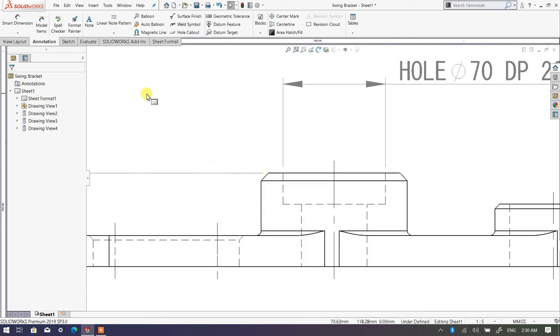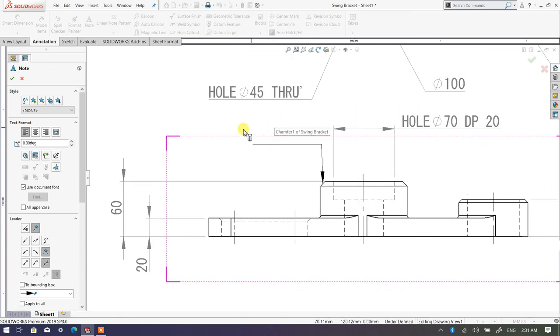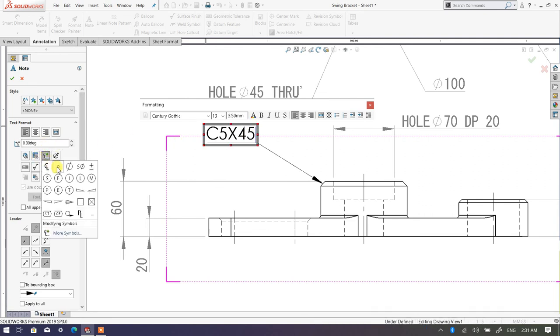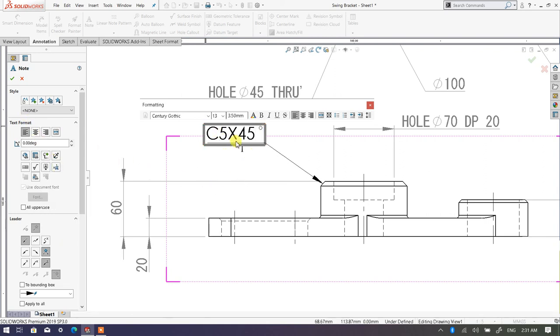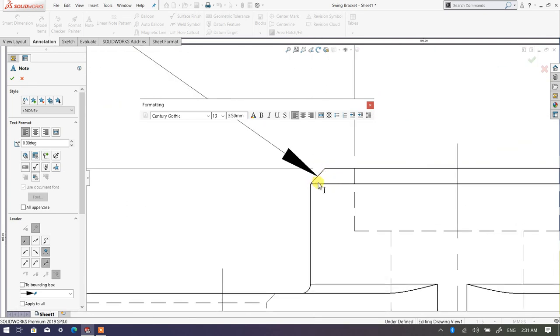So in that case, I'm going to pick notes, not smart dimension, all right? This time we're going to pick the notes icon, and then just look at the arrow at the middle of this chamfer line, and then you just click anywhere, and then you can indicate it as C5. C5 means chamfer 5 times 45 degree. 45, then the symbol of degree, you can go to here and pick this one, degree. Why times 45? Because if over here 5 times 5, the angle over here is 45 degree.